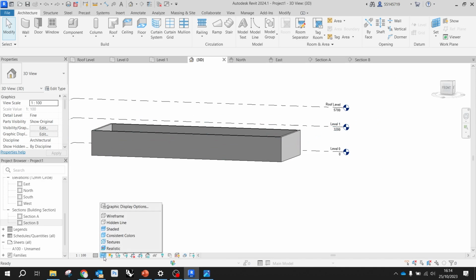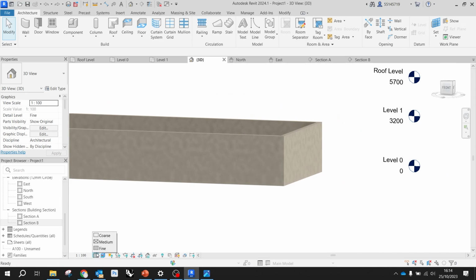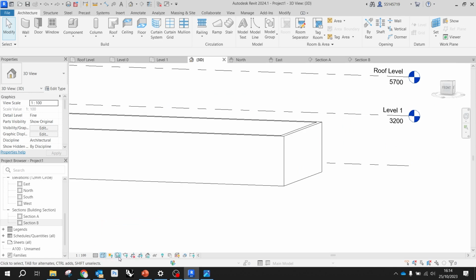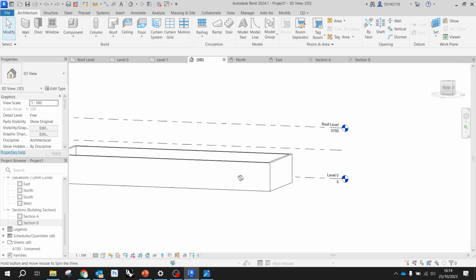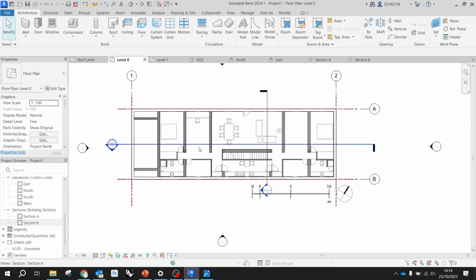Now down here you have a preview option. You can say, I actually want to see it shaded, or I think we are in shaded now. I can see it with texture. I can see it realistic. You can click realistic, and it's going to show you a bit of a material. It's not the best. You can have hidden line, and you can turn on the shadows. Okay, up to you the type of visualization you want to choose. It doesn't really matter now. What I want to do is go back to level 0.